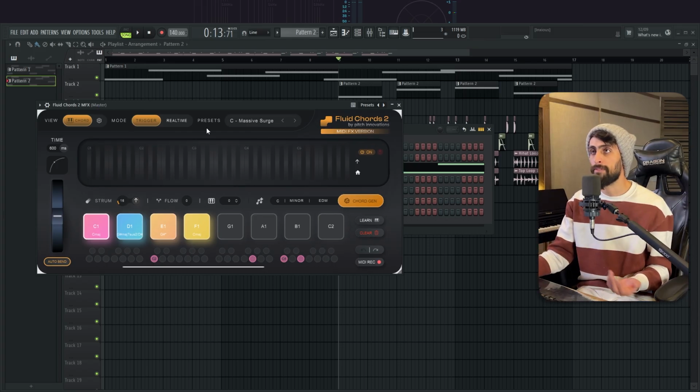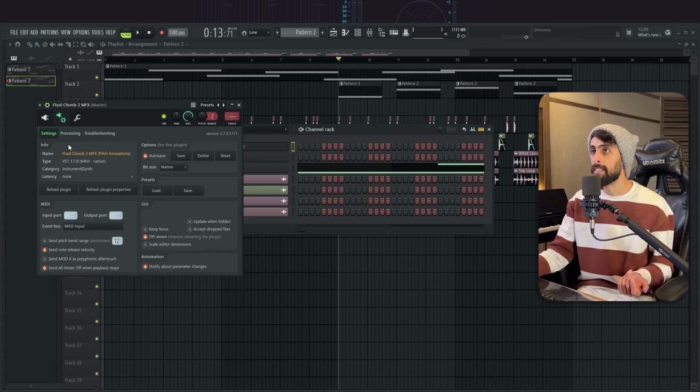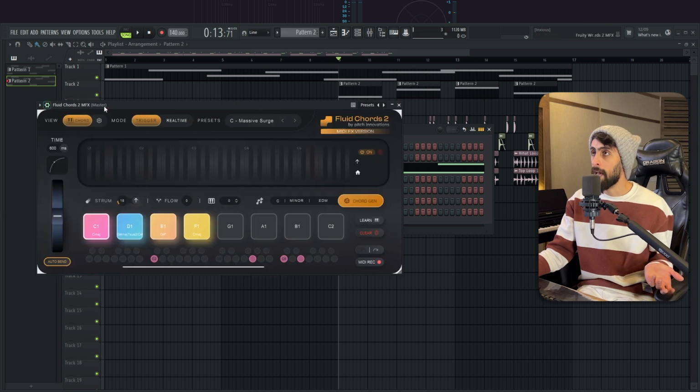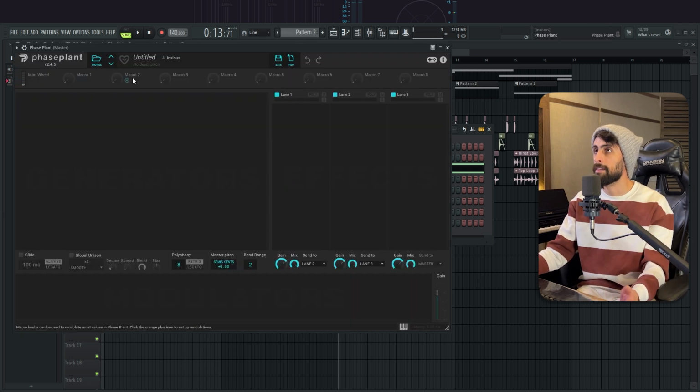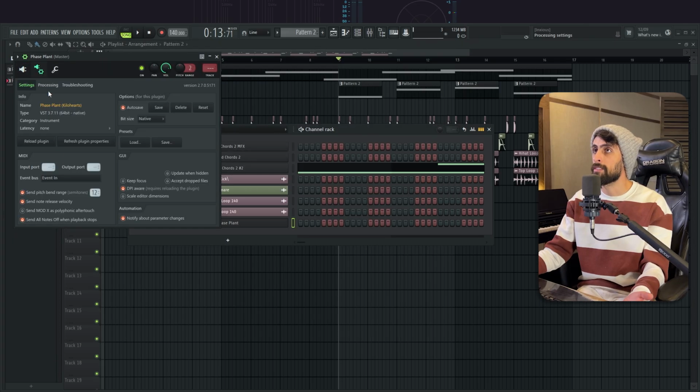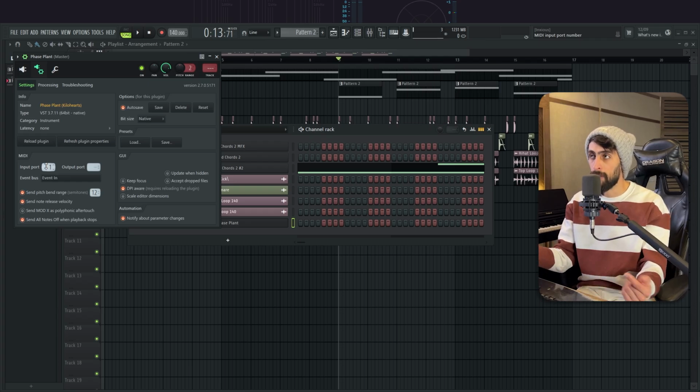To set this up, it's very simple. You go to the Fluid Chords 2 MFX, go to the settings here, and put the output port to any number you want. For example, let's say it's 1. And now we load our synth, let's say Faceplant, and in Faceplant we go to the settings as well, and we say this input port 1. It must be the same port number so they can communicate.